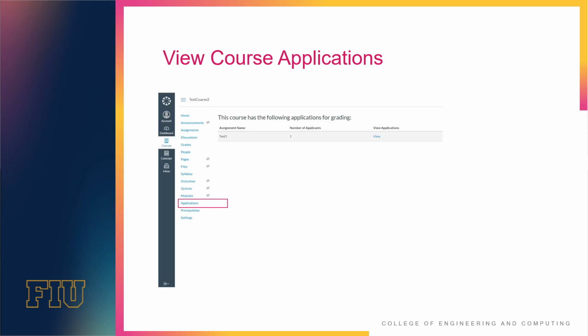After the graders have applied to grade an assignment, the teacher can see their applications in the Application tab located in the course's navigation bar. Here, the teachers can see a list of assignments pending review, the number of applicants that each assignment has, and an option to see the graded applications for each assignment.